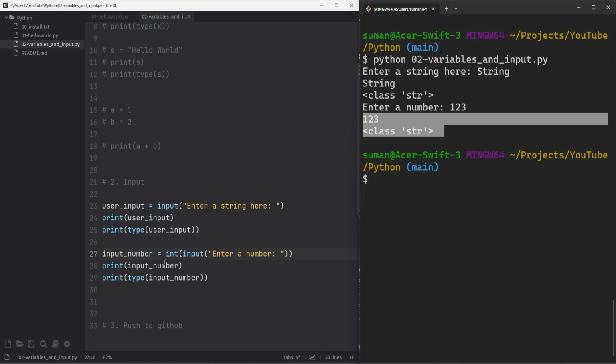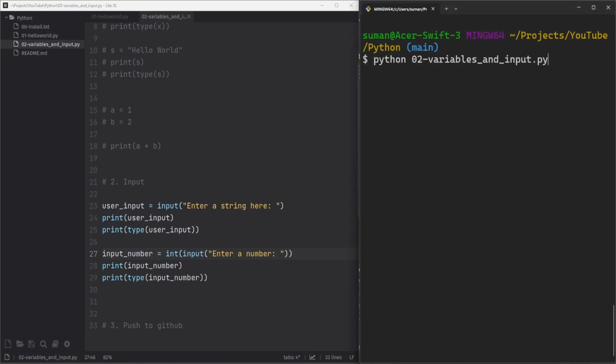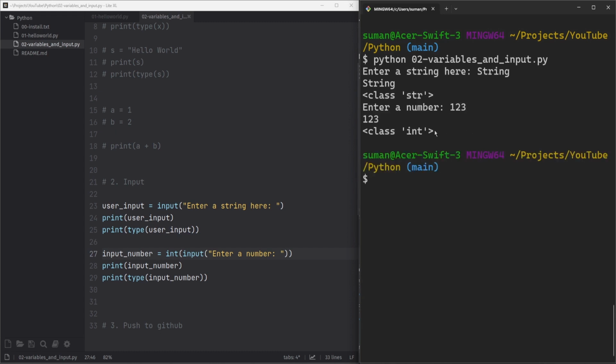So there are two possibilities here. First is the user entered a number, so the process is done correctly. But what happens if the user puts ABC here? Then this is not a number, so this will throw an error. Let's try this out. First when you enter a string, this runs properly. But when it says put a number, you put a number. Now it's a class of int because we converted whatever was entered as a string to integers.